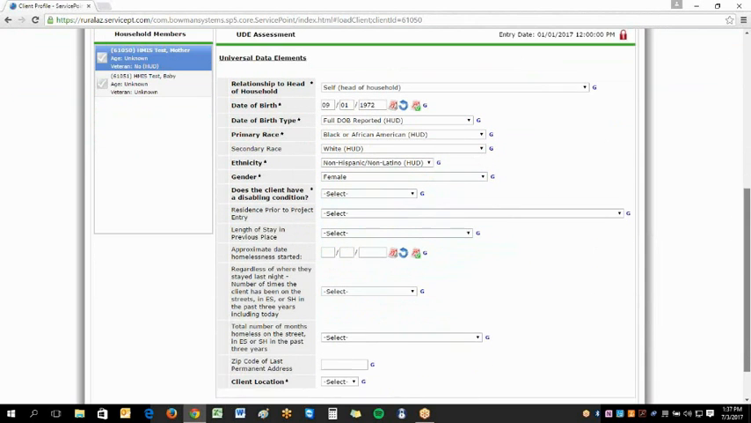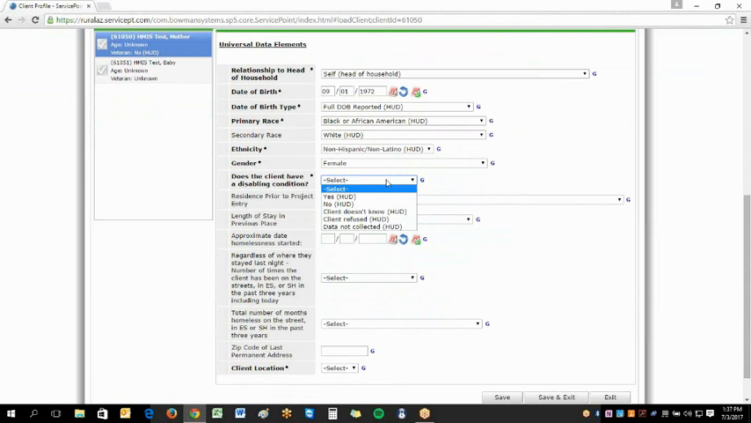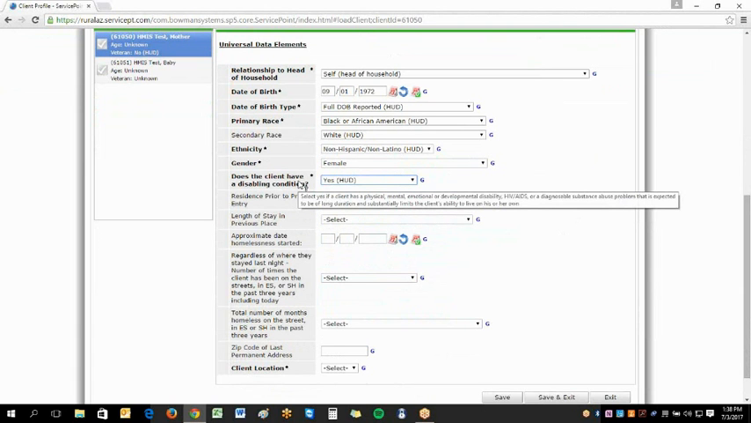And then you have this question: does the client have a disabling condition? You have yes, no, client doesn't know, client refused, and data not collected. In this case, our client reports to us that she does have a disability currently recognized by HUD. If you take your cursor and hover over the question, it will give you the 7 disability types that are recognized within our continuum by HUD.